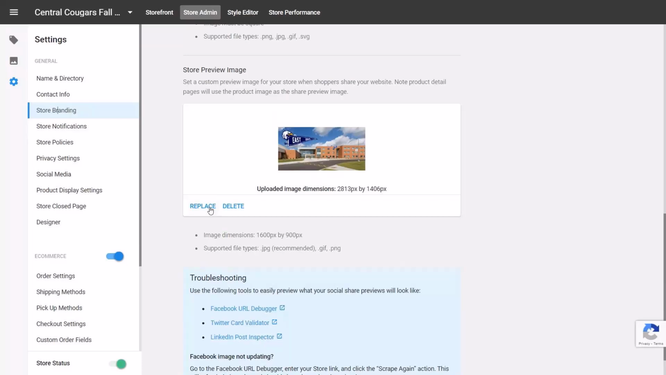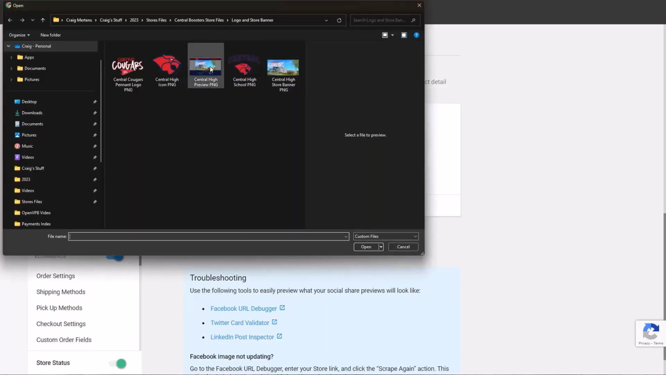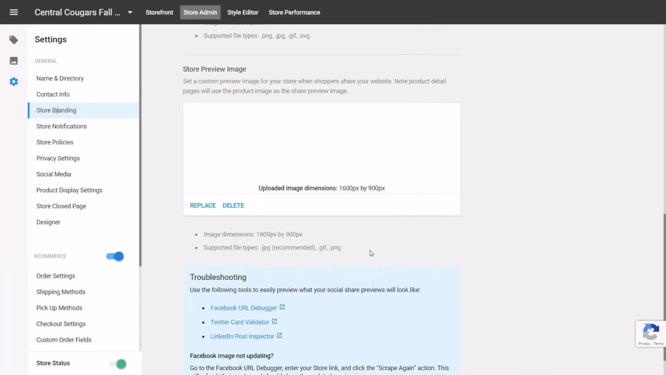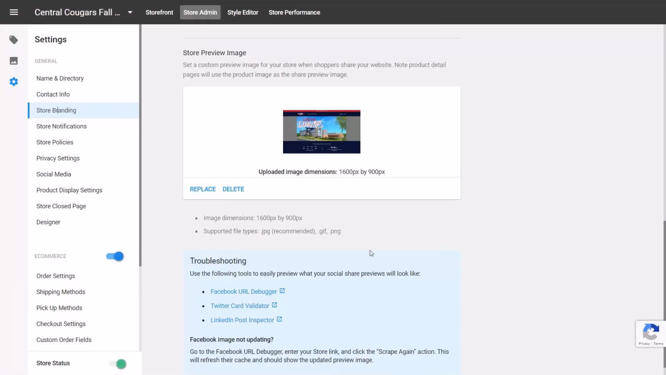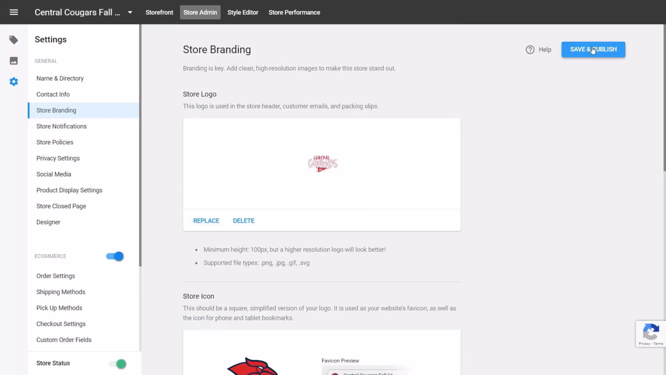And then I'm going to do the same thing with the store preview. Can you talk a little bit about what the store preview is all about? Yeah, if you're just going to paste your storefront link to Facebook or Twitter or something like that, it's just going to pull in that store preview image directly to your post. So you don't have to drag in an image to that. It just makes it a little bit smoother for you. Save and publish. We've got the branding done.